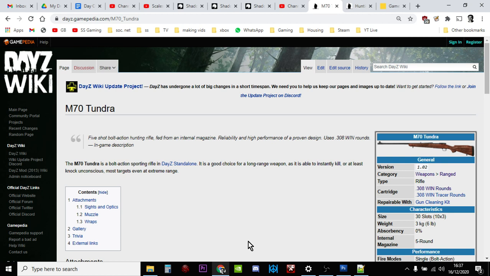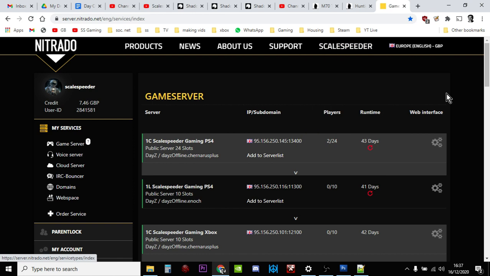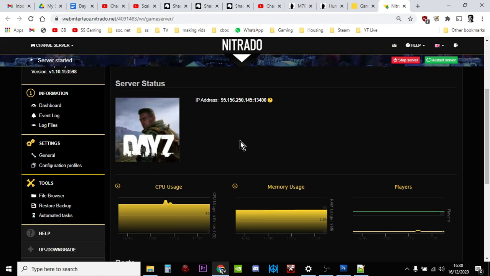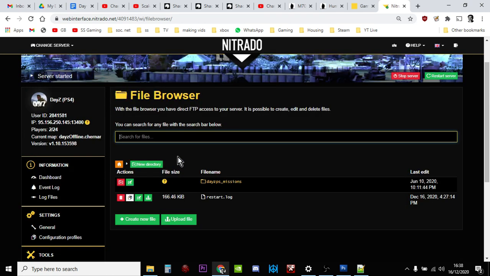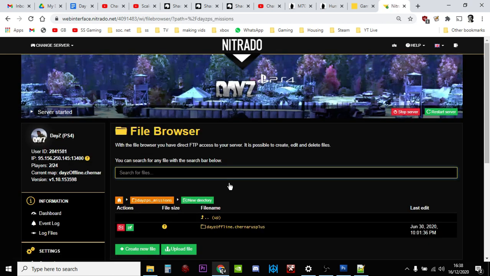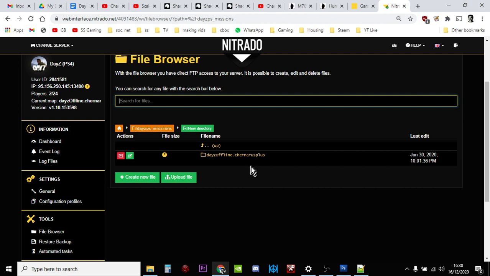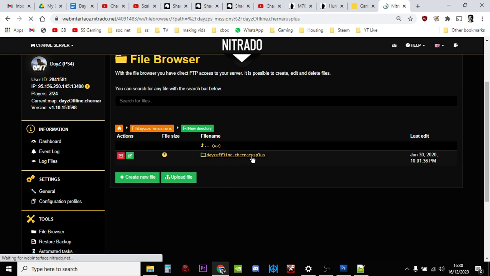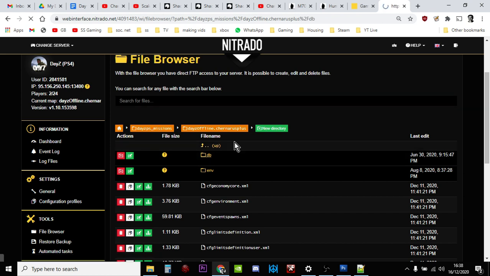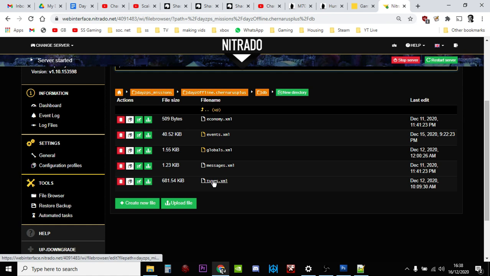So if you want to add some more, go to your Nitrado interface, go to the web interface for the particular server you want to adjust. Go to the file browser, click on that one, and then go into DayZ missions. It'll be Xbox missions or PS missions for PlayStation. If you're on PC, you've got to dig down a bit further, but it's the missions folder. Chernarus Plus for Chernarus, Enoch if it's Livonia, and then go into the DB folder, because the file we're interested in is the types.xml, and you want to download that.